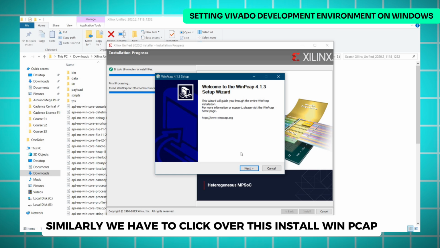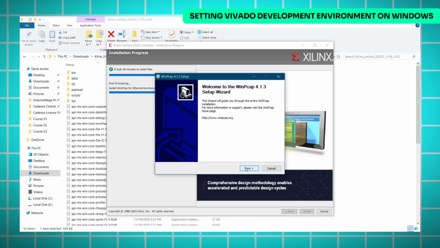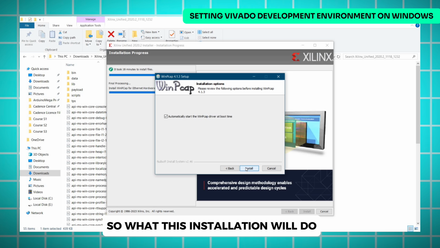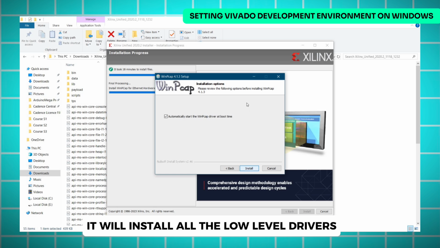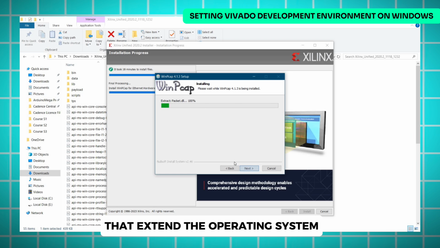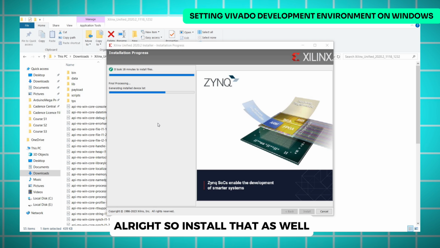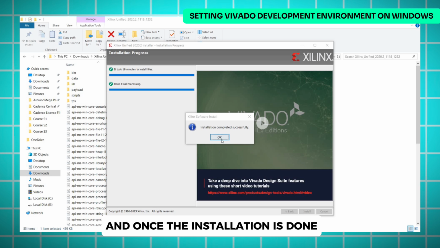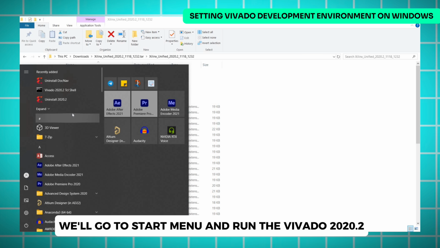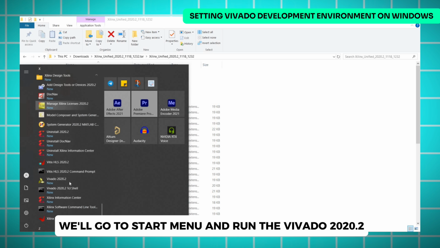Similarly, we have to click over this install WinPcap. So what this installation will do, it will install all the low-level drivers that extend the operating system to provide low-level network access. Alright, so install that as well. And once the installation is done, we'll go to start menu and run the Vivado 2020.2.